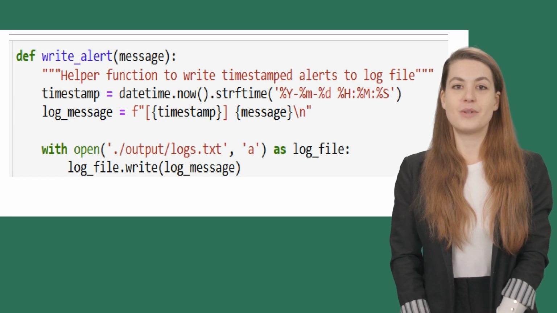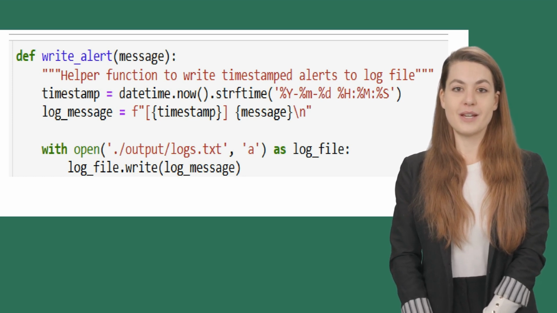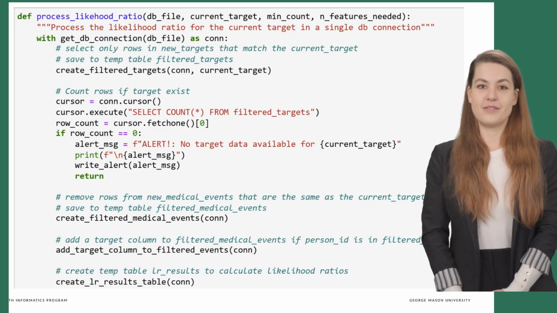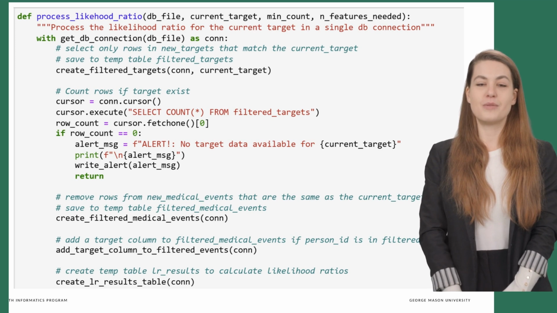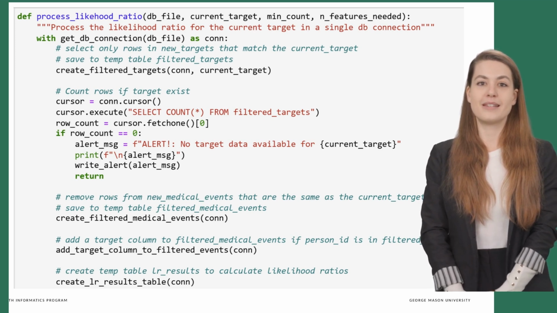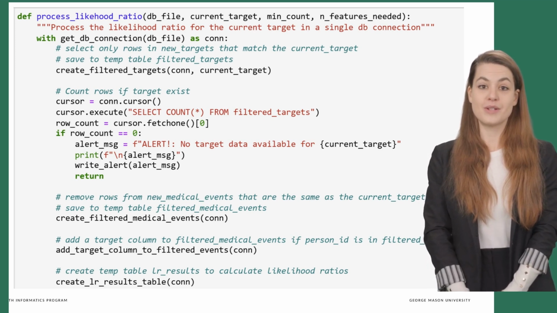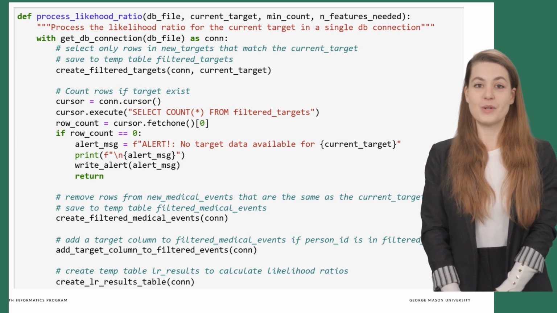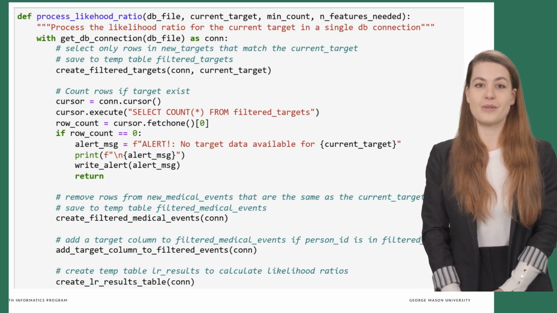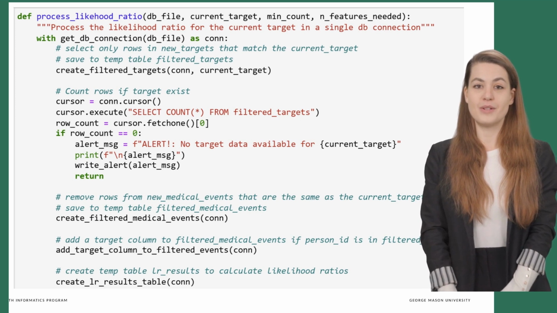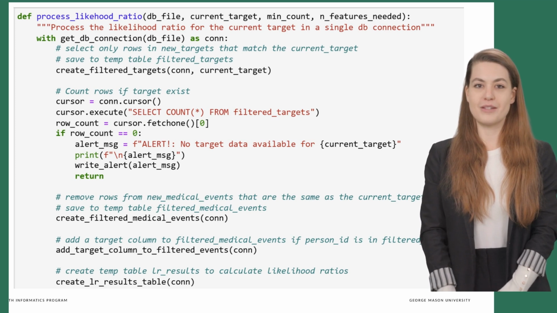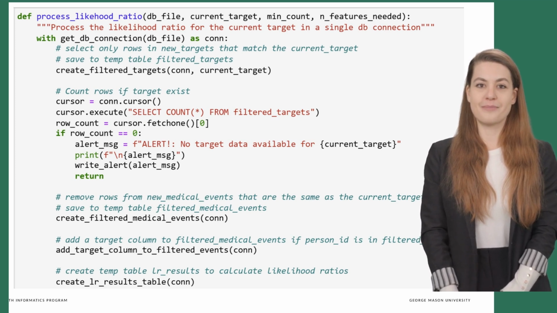This slide shows a function write_alert_message that logs a timestamped alert message to a log file. This function processes the likelihood ratio for a target by filtering and saving target-specific rows in filtered_targets, checking if any target data exists. If not, it alerts and exits. Filtering new_medical_events and saving relevant data in filtered_medical_events. Adding a target column to filtered_medical_events based on filtered_targets.